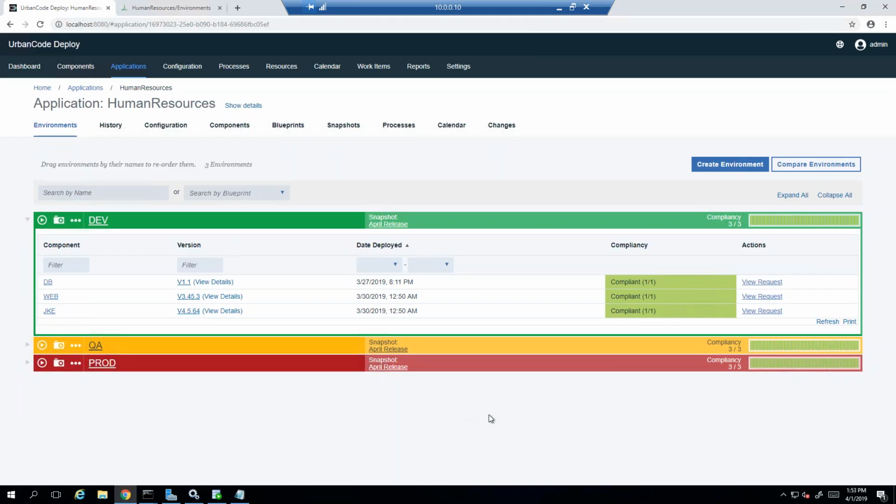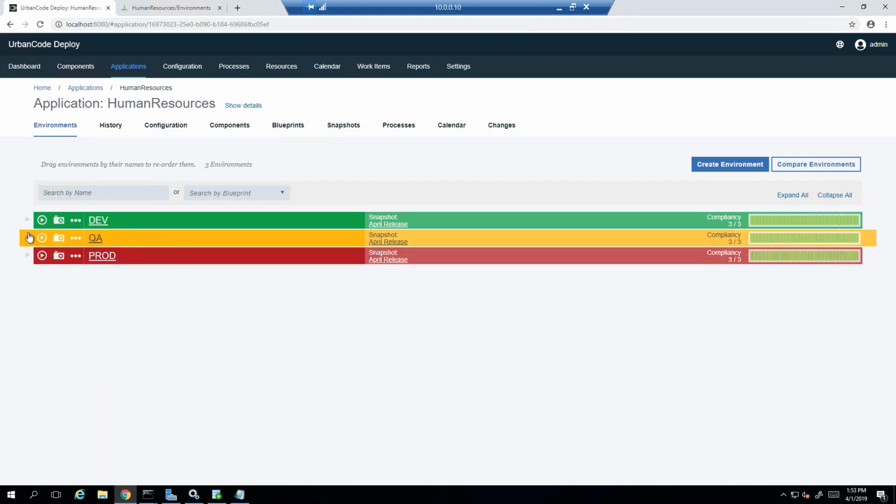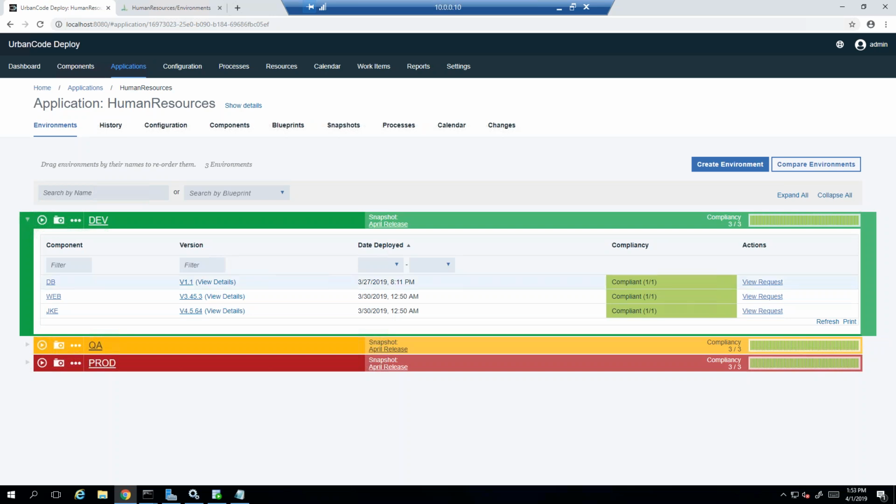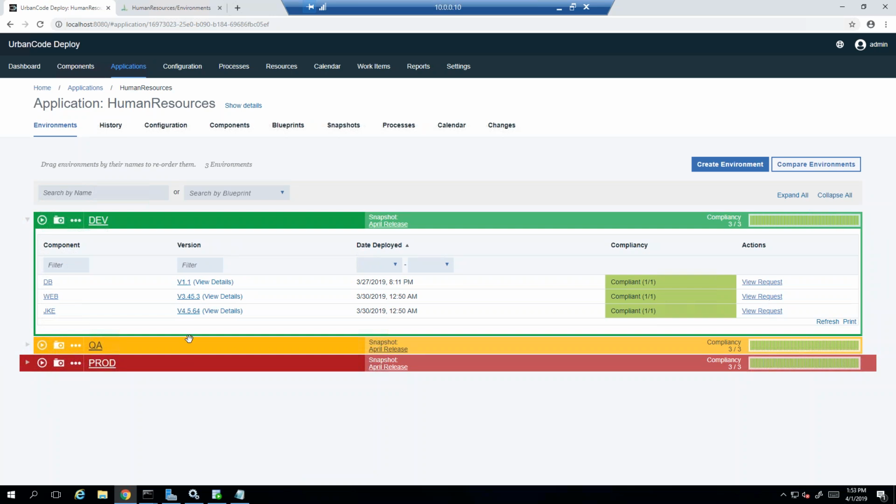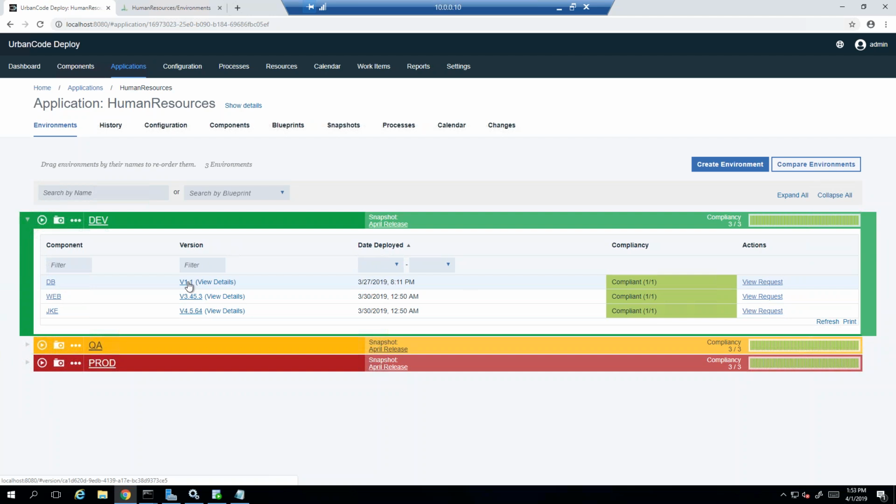So as I start out in the demo, as you can see, this is an UrbanCode Deploy dashboard. And here I have a dev, QA, and production environment set up. You notice on each environment, I have three pieces of my application that I'm deploying. I have my database piece, I have some web stuff, and I have some Java code that I have to deploy. And I've orchestrated all those in UrbanCode already, and you can see on the screen here what version number I have deployed. And you'll notice for the database, I have version 1.1 deployed.